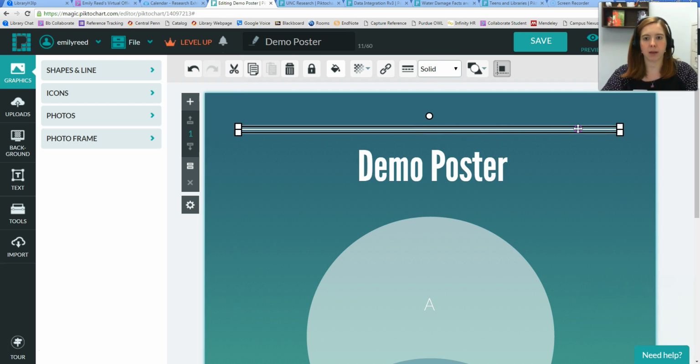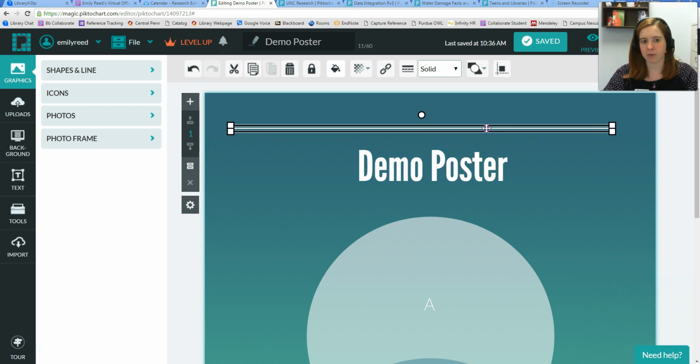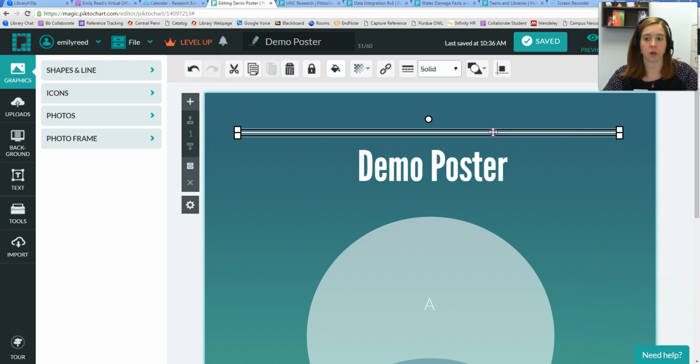Now, if I want to turn that off, I can with this button right here, Align with Other Objects. It's currently turned on. I'll turn it off right now. And now I can move it anywhere and it's not going to give me any suggestions.